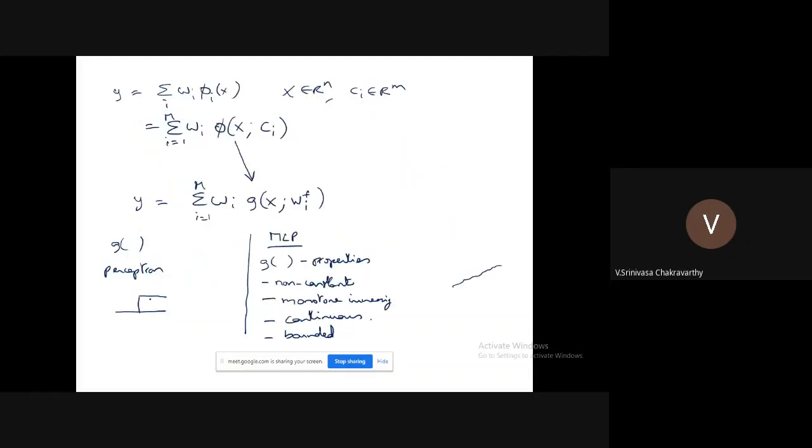Now, earlier we were using this step function for the perceptron. Let us see if the step function has any of these properties, or all of these properties. It is non-constant, so that is fine. All right, monotone increasing.